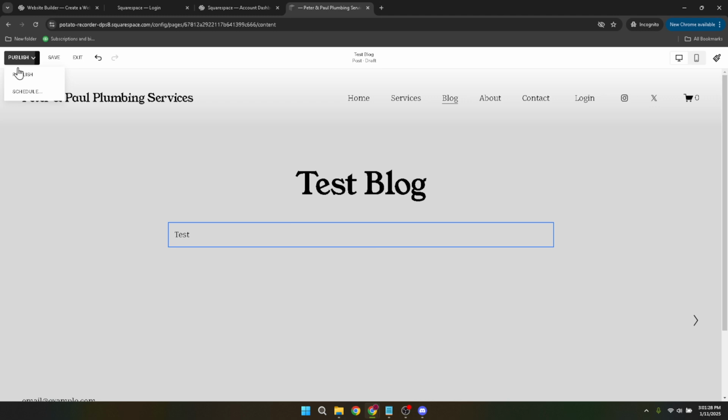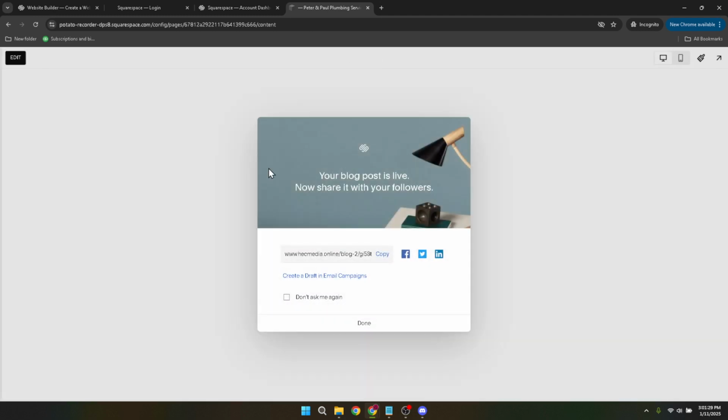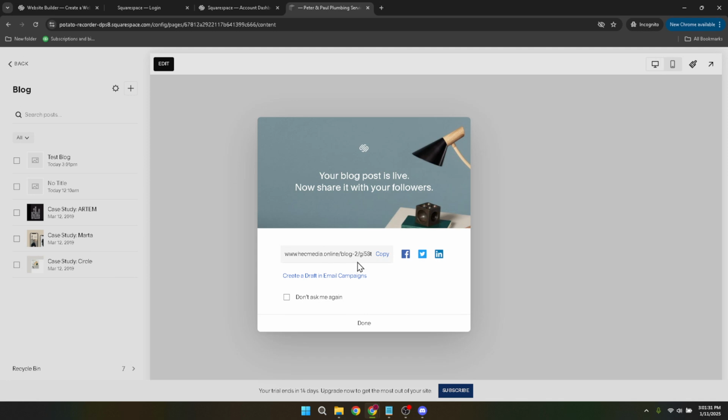That's all it takes to add a blog post to your Squarespace website. With these steps, you can easily keep your blog updated and engaging for your audience.